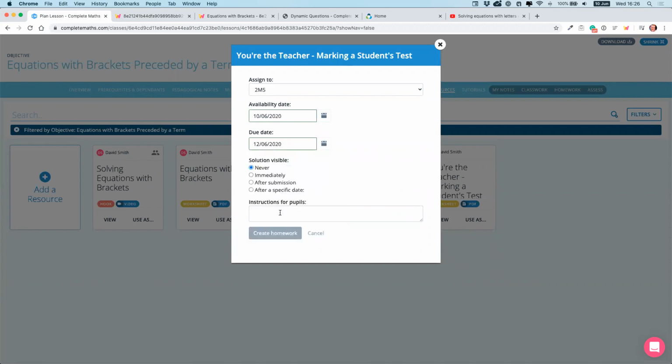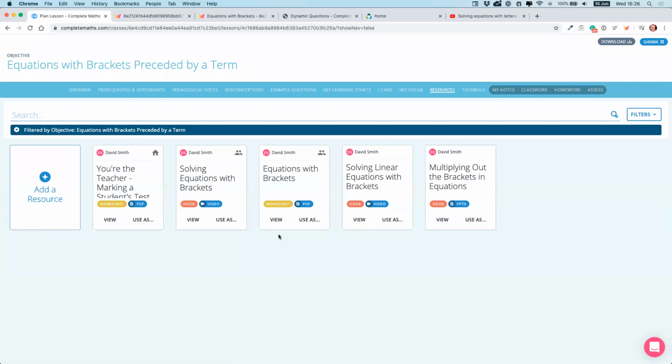And I'm not going to give them the solution because I'm going to give some feedback on it. Instructions, you can type in whatever you want or just have none and it will still work. So a couple of people have asked questions at this point.